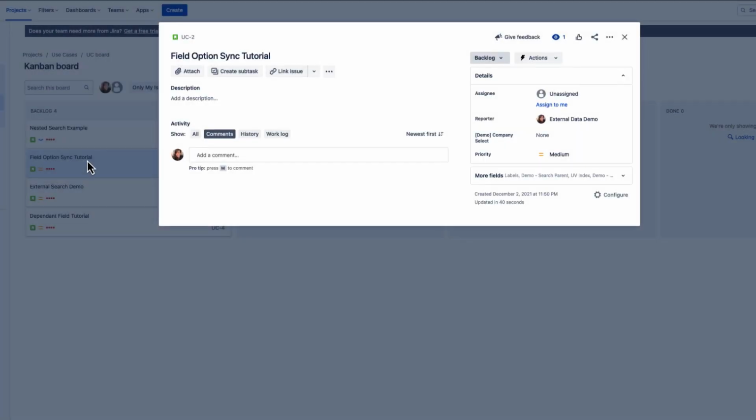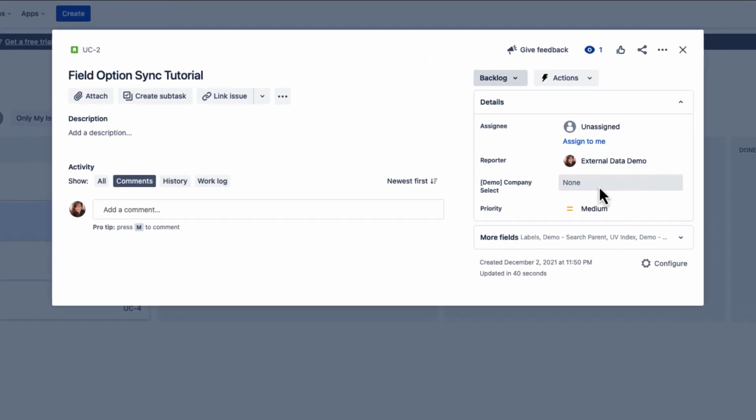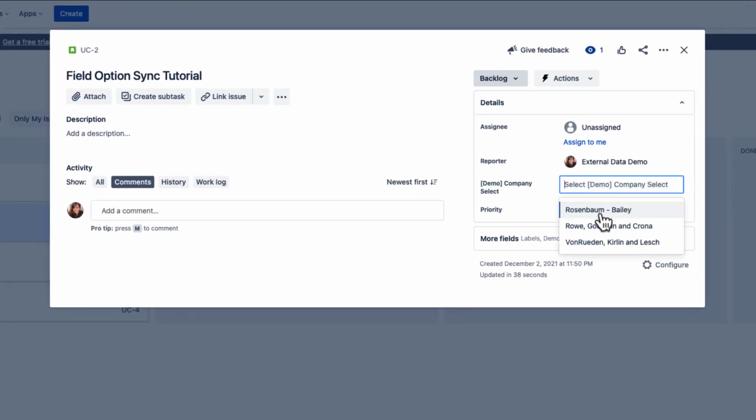Back to the Jira issue, we can see the drop-down list with the sync data on our screen. We can select a customer's company name from the list, which will then be displayed in the custom field.